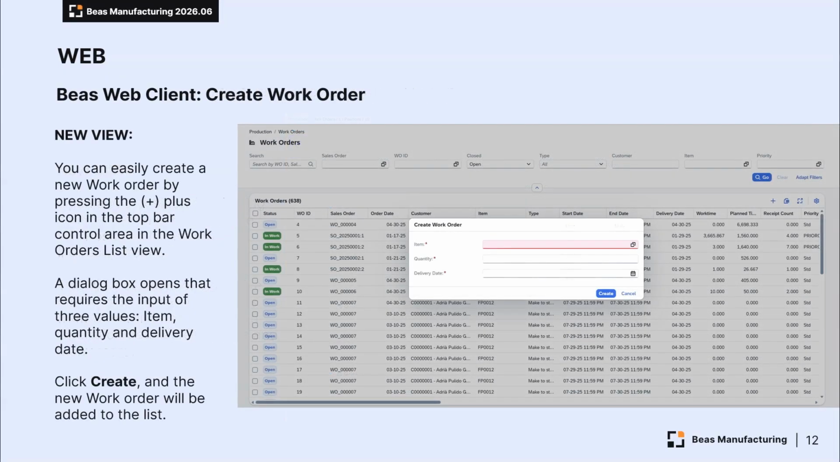You can easily create a new work order by pressing the plus icon in the top bar control area in the work orders list view. A dialog box opens that requires the input of 3 values: item, quantity and delivery date. Click Create, and the new work order will be added to the list.